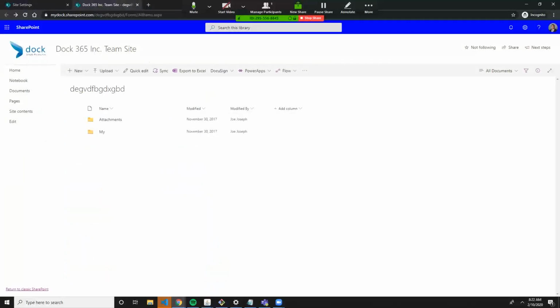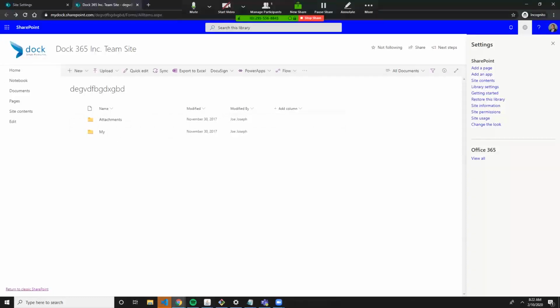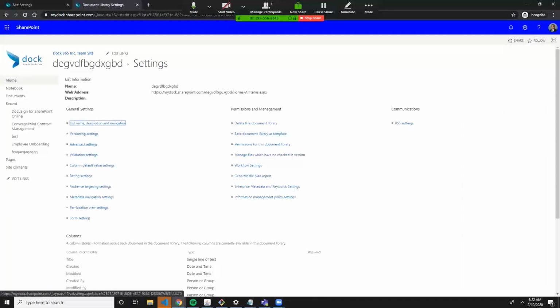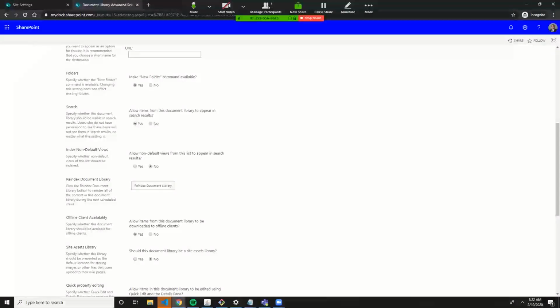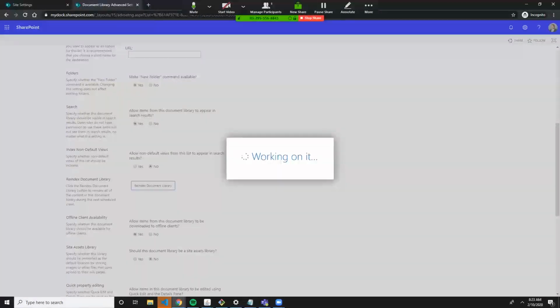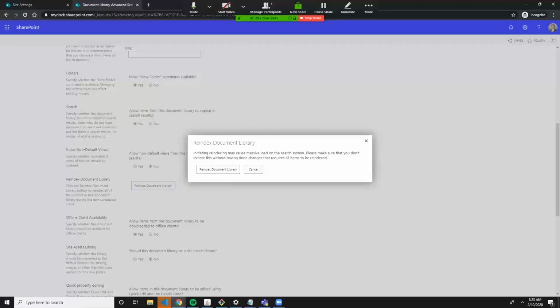So if you were, however, wanting to reindex just a document library, here's one that we have right here. So when you're in the library, you can go ahead and click the gear in the top right, click library settings, and then you're going to want to go to advanced settings. And then once you're here, you're going to want to scroll down a little bit until you get to the reindex document library option. You're going to want to click the reindex document library button, and then you'd want to click this button again to confirm that you'd want to reindex the document library. And this will also pick up any changed properties or any changed content within this library in the next scheduled crawl.